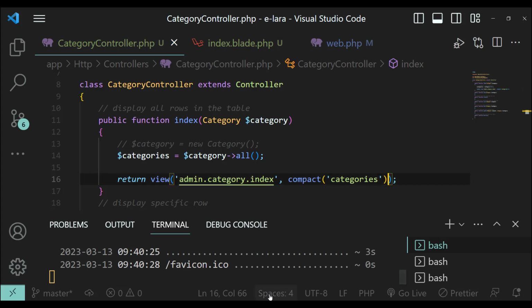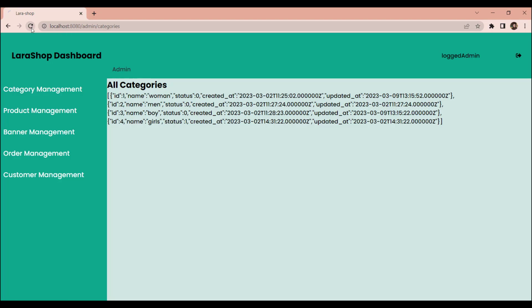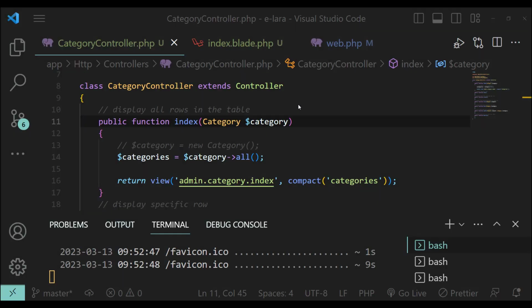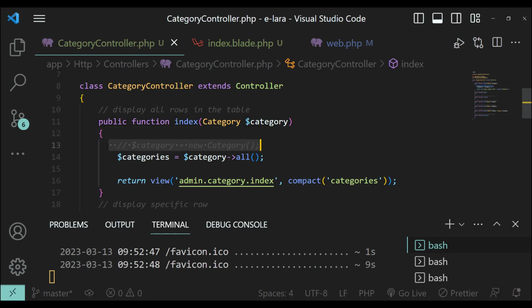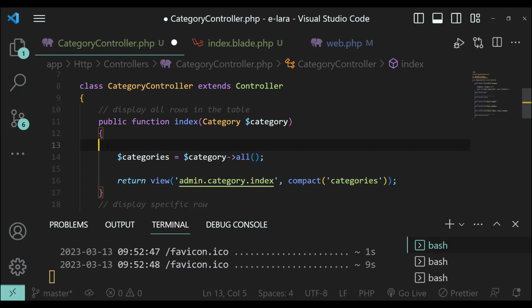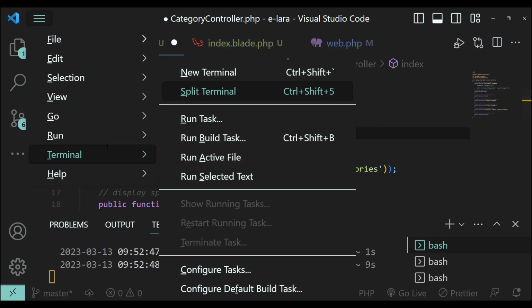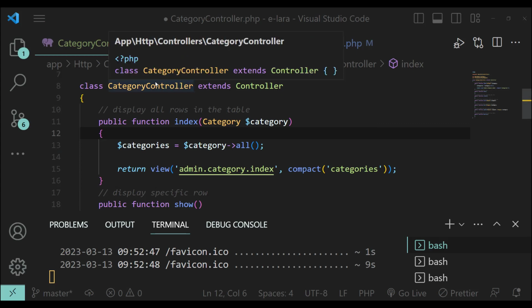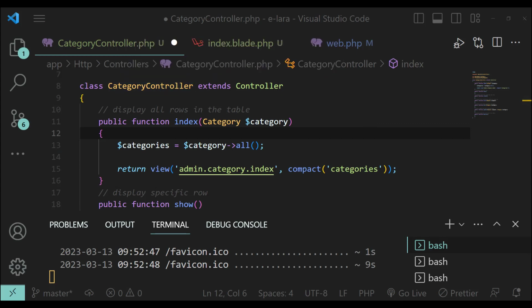Now in order to test this out, let's go and verify in the browser. Refresh, and we are still able to see all the categories. But if you notice over here, we haven't created an object of type Category anywhere, and yet we have still managed to access and display all those categories in the browser. That's because just by typing in the parameters, we have informed Laravel that this index method depends on a dependency and you have to inject it for us. And Laravel did all the work for us. Okay, now this part is done. So now we know what type hinting and dependency injection are.